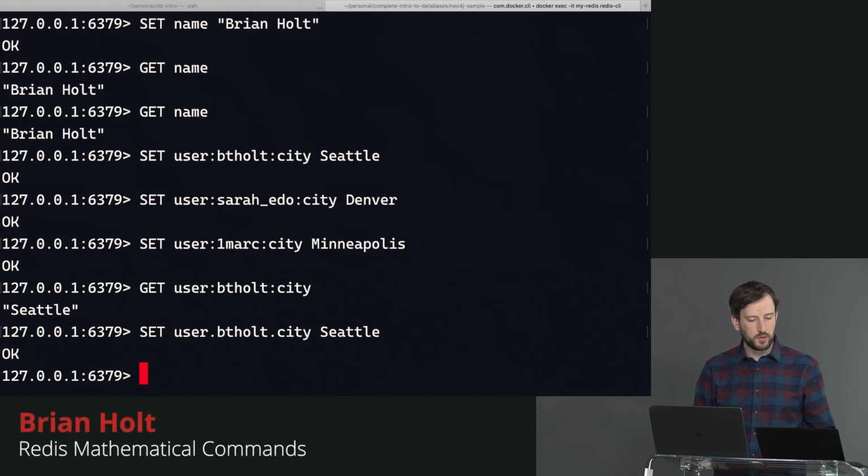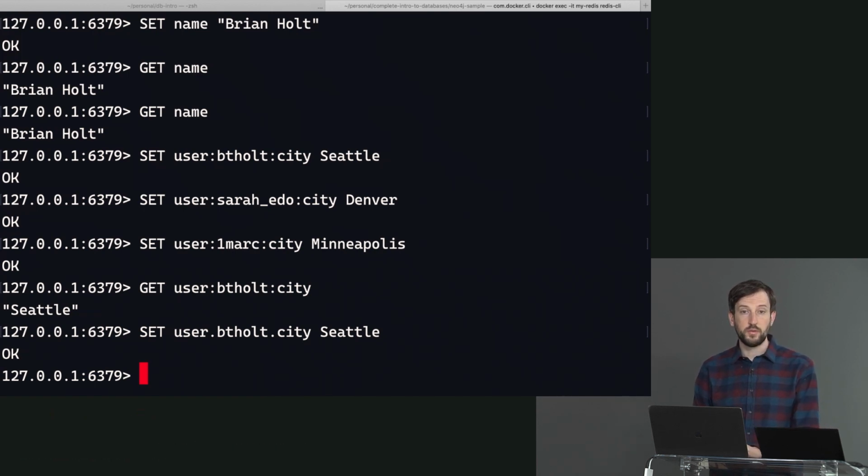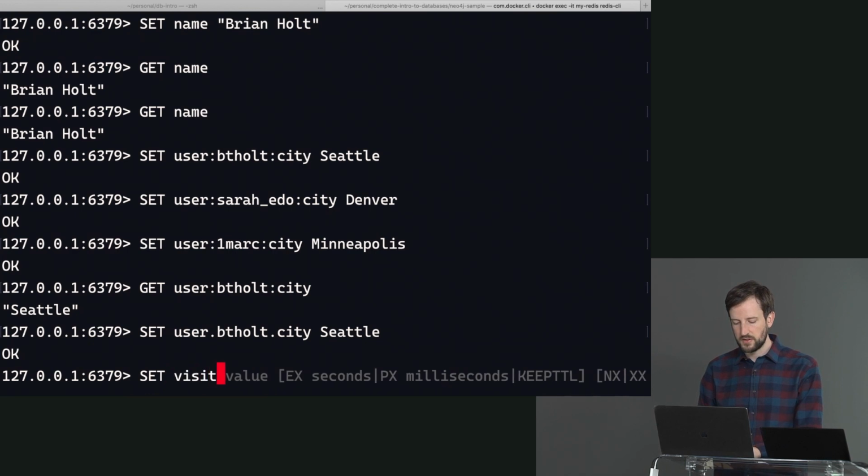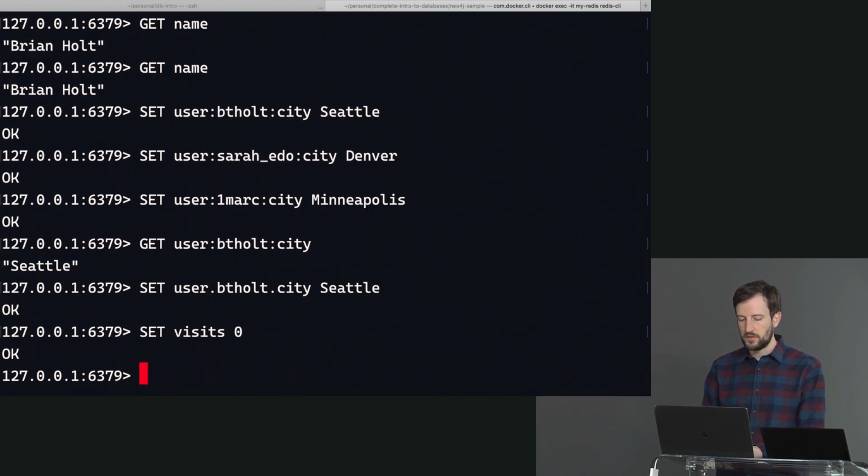One of the cool things that Redis can do is it can do some math for you. So let's say we're tracking all of the visits to our website. So I'm going to say set visits to 0 because no one's visited our website yet. There's another command. So when I say command, these set, get, all those kind of things, again, I'm capitalizing it for your benefit. You don't have to. You can also say set like that, it works.